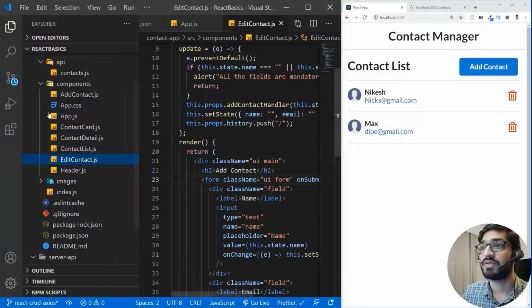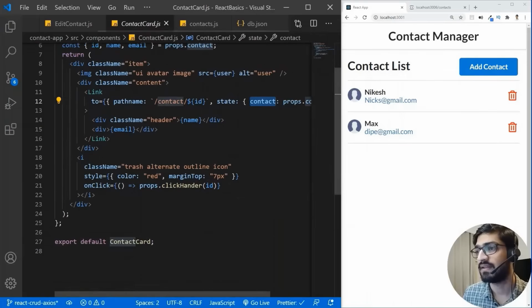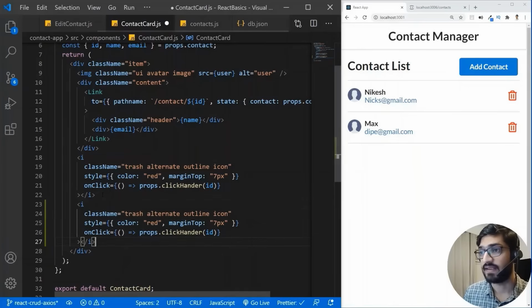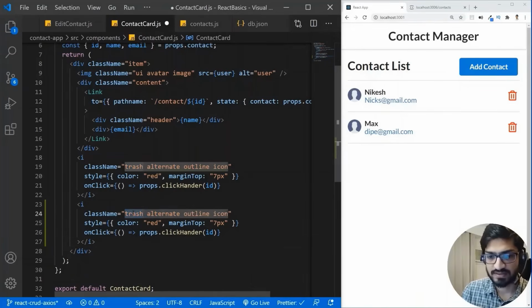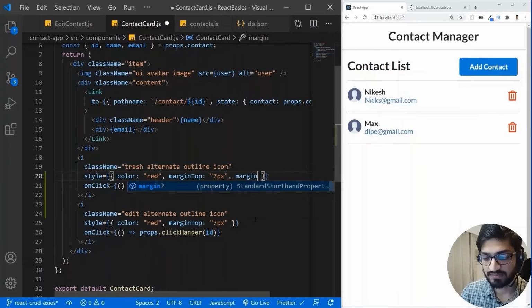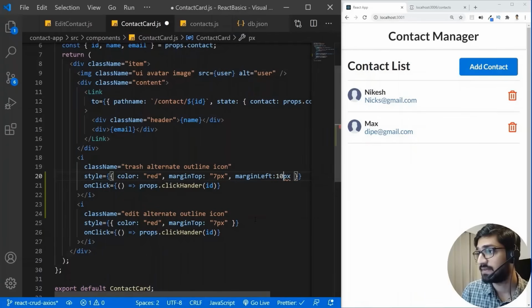All right, we also need to go to the contact card, and inside the contact card we need to add the edit icon. So I'm going to copy this and I will add this again here, and I will change this to edit outline icon, and I will add here a margin so that we can get a space left of 10 pixel. So we want to change the color, so this color will be blue.